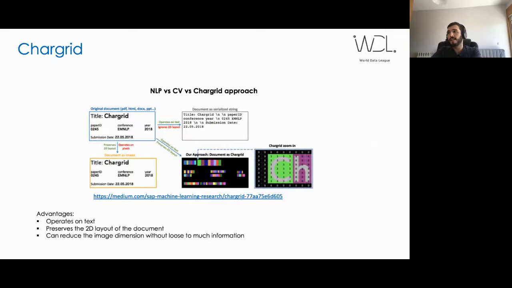Then we have a comparison between different ways of representing documents. I will talk a bit about the conventional NLP approach, the computer vision approach, and also the ShareGrid approach. Let's start with the NLP solution. The first one you can see here is basically the text itself, the original document, which could be a PDF or something related. When you work on the text side, you usually apply an OCR to extract the text from this document, and then you have the document as a serialized string. The downside of this NLP approach is that, in some way, you ignore the 2D layout of the document.